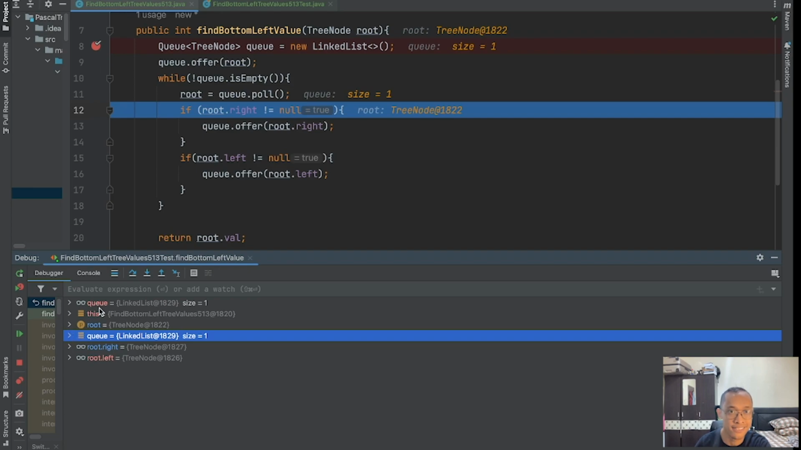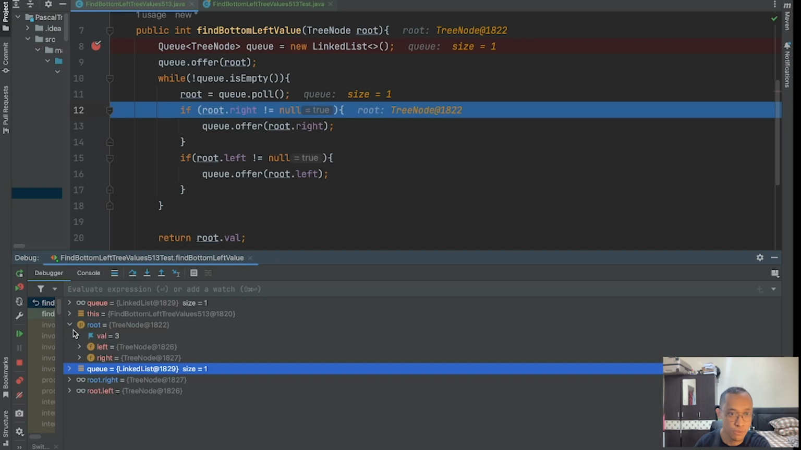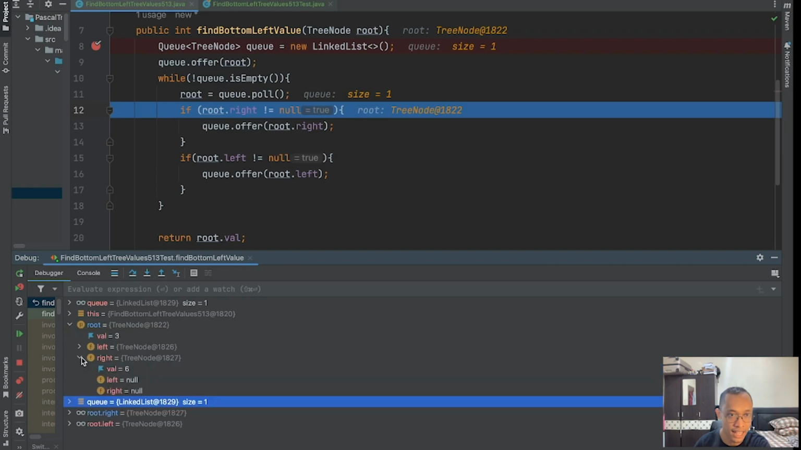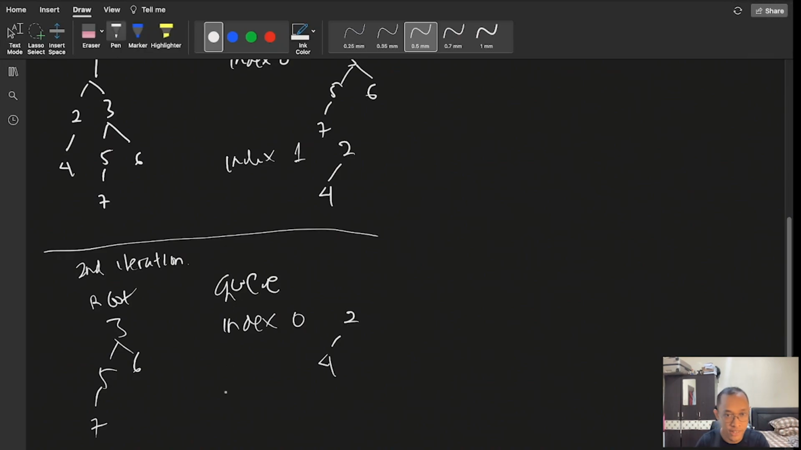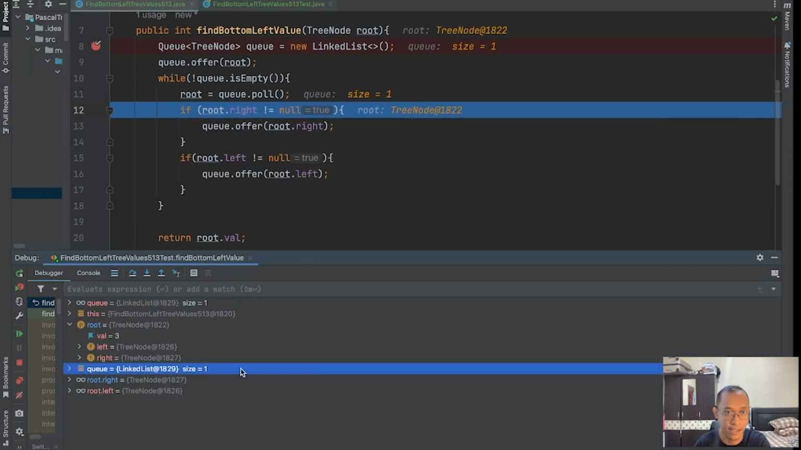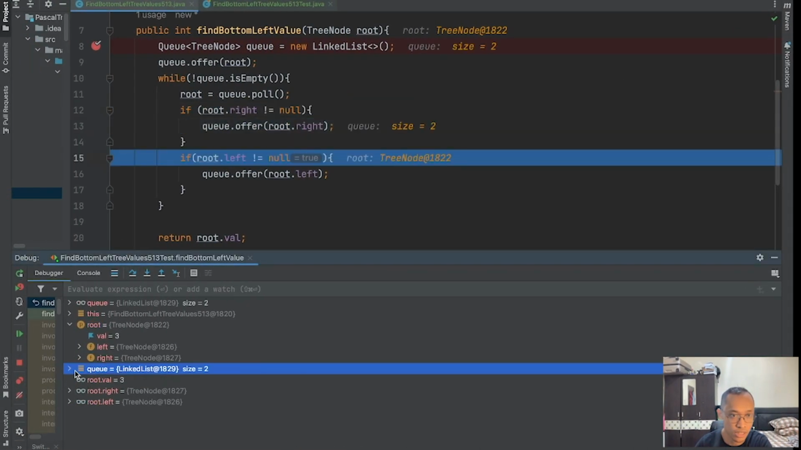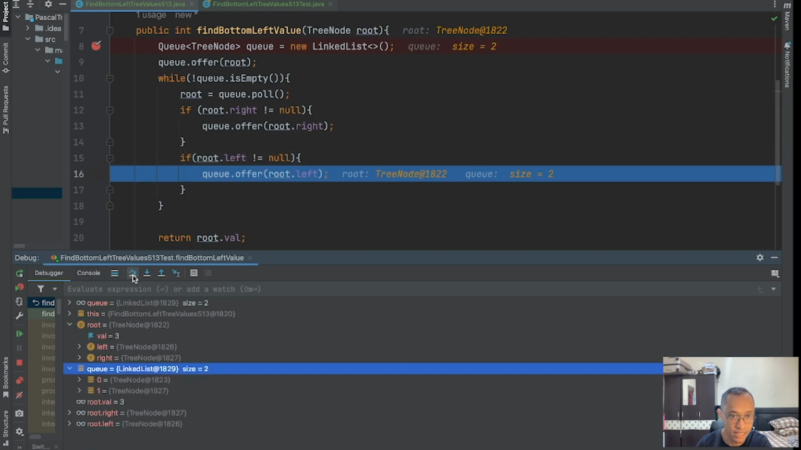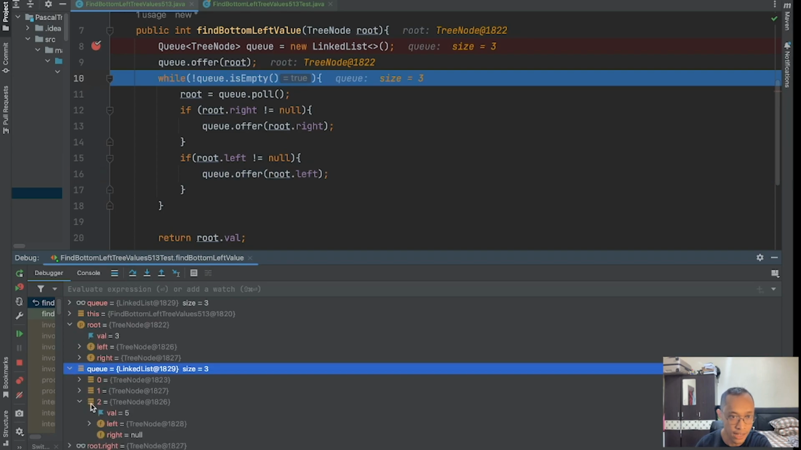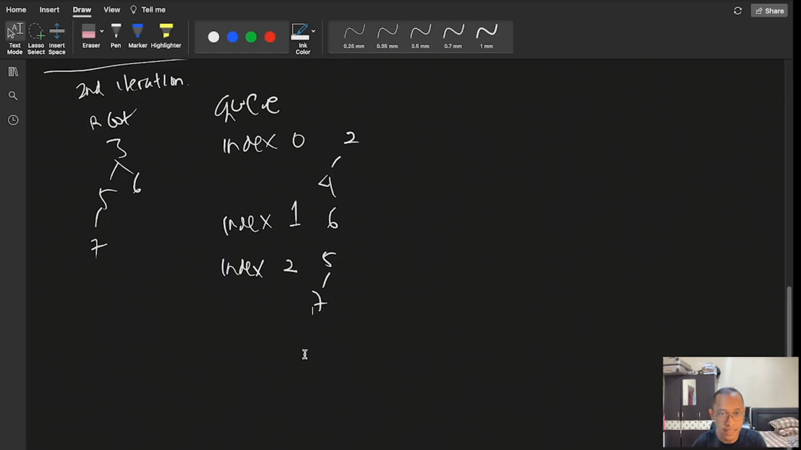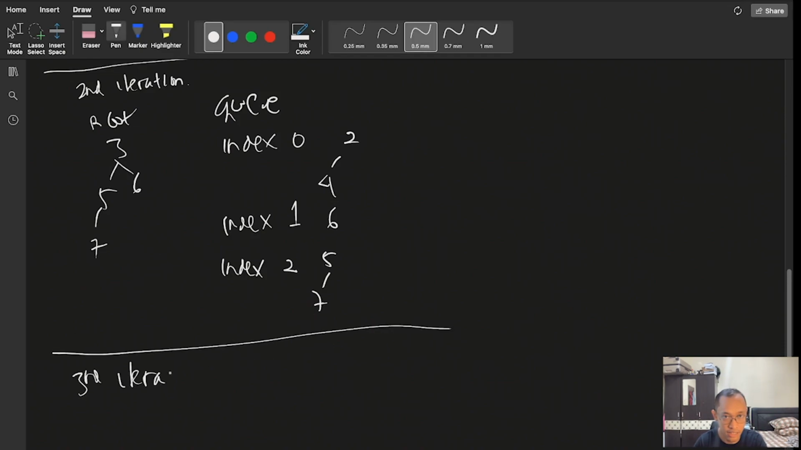And then, do we have something to the right of our root? Yes, we do. To the right of our root, we have 6. And that will be in our q at index 1, 6. And then, at index 2, we have 5 and 7 because we are offering the left. Let's see this one first. To the q, we have index 1, that is 6. And then, at index 2, we have 5 and 7. That is our second iteration, and let's go to the third iteration.